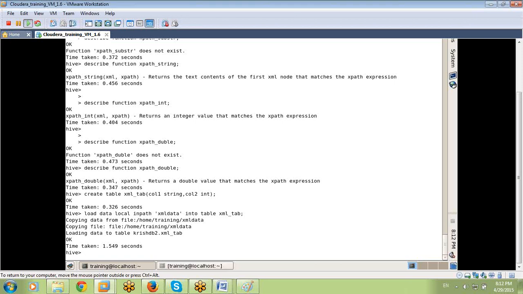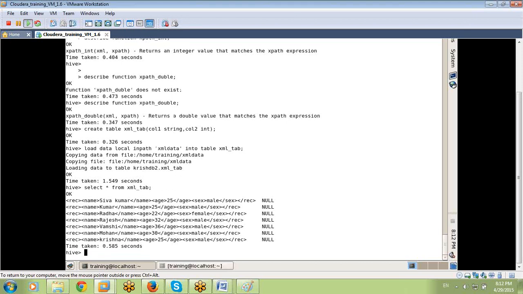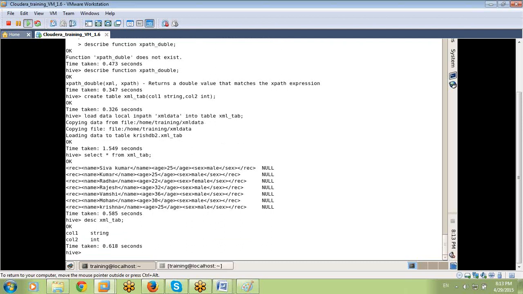Data loaded successfully. I want to check whether the data is loaded or not. Select star from, what is the table name? XML tab. Enter. See, the data is loaded and the second column is null. That's why I said it is not required. But anyway, describe, see the schema of XML tab. Two columns are available, column 1 and column 2. So 2 steps are completed.